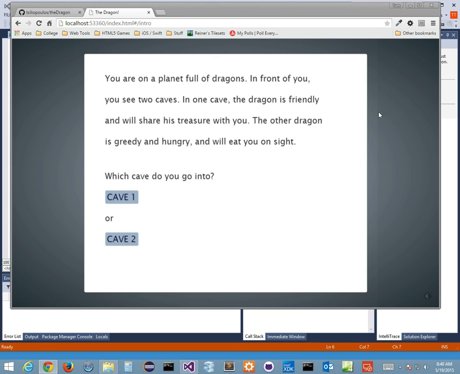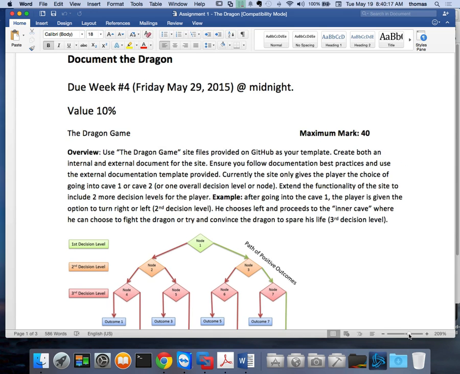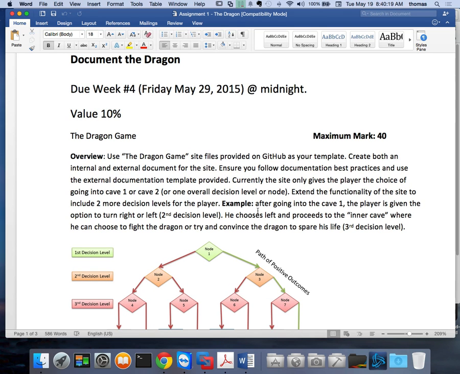So let's talk about this. What do I want you to do? Going back to the assignment that I'm talking about. Right now it gives you the choice of going into cave 1 or cave 2, right? That's overall one decision level, or node, if you will. I want you to extend the functionality of the site to include 2 more decision levels for the player.